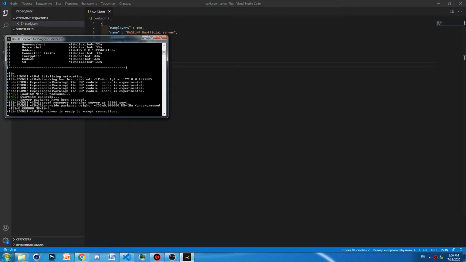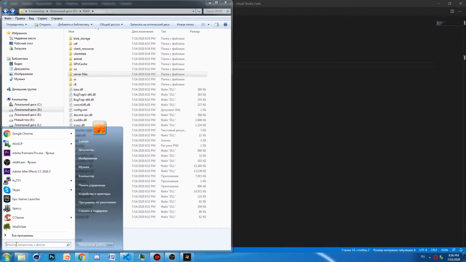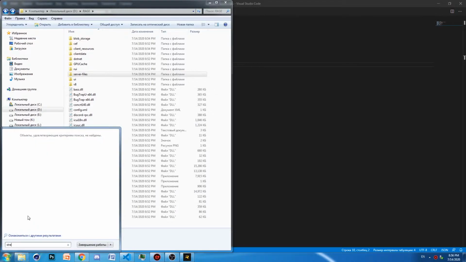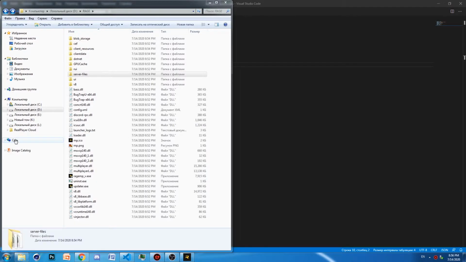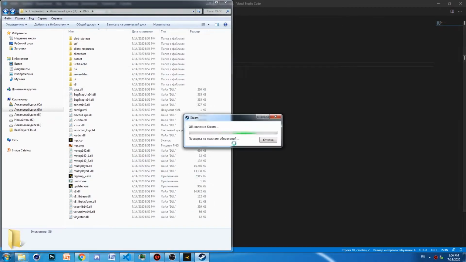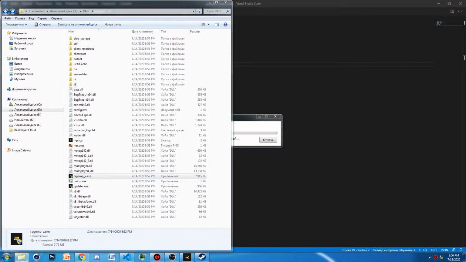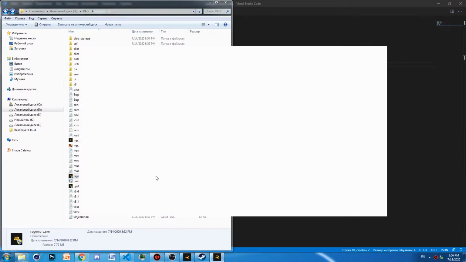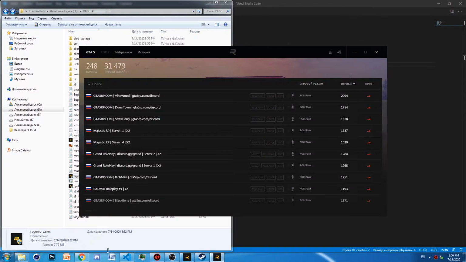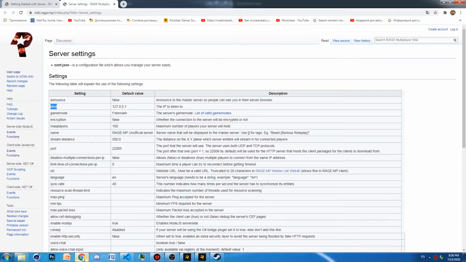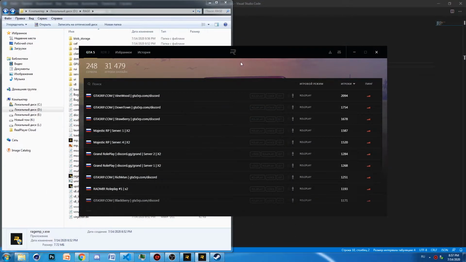So the server has started, and my Grand Theft Auto 5 doesn't want to start because I haven't opened Steam before. It will open now, it will update, and then we'll be able to start Rage.MP, because it works like this. I don't know why they made it like this. In fact, there are a lot of bugs there.